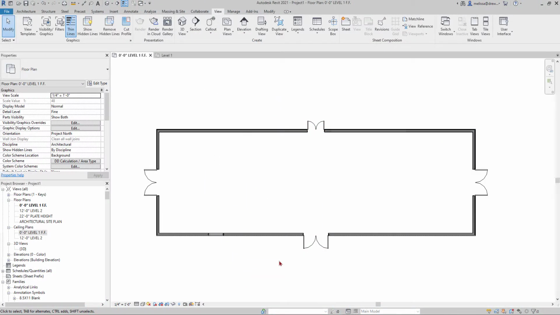In today's video, we are going to go over the basics of modeling ceilings in Revit.